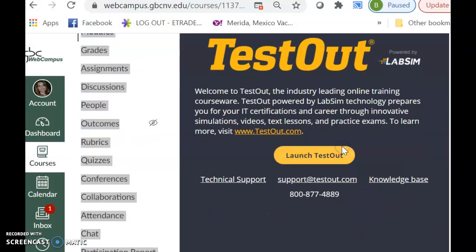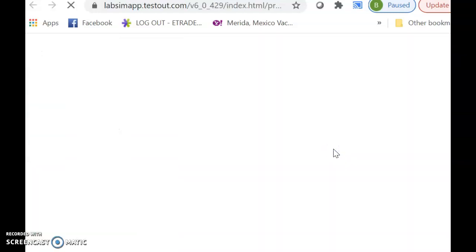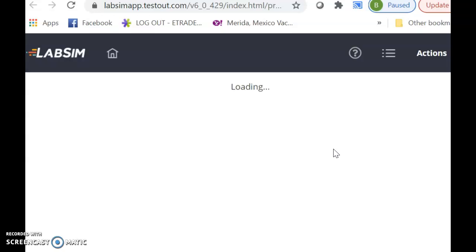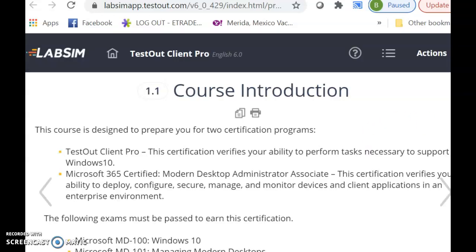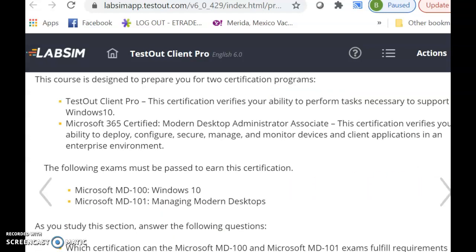Click on Launch Test Out. Taking a minute to load. The introduction area is very important. Make sure that you're reading through each of those chapter and topic introductions. There are things that you'll find there that you will not find in the videos. Then click on the arrow.